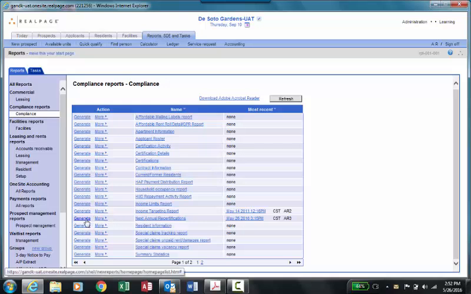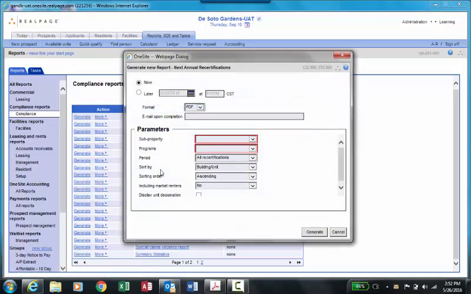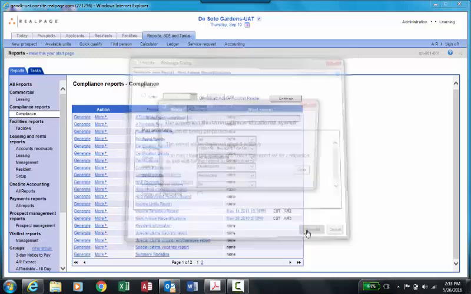As you can see, you're going to click on Generate, and here you'll be able to set the different sections. I'm running the report now, and the parameters will be here. Subproperty, I want all. Programs, I'm going to choose the proper Section 8 program and number, and the rest is going to stay the same. I want to check all recertifications. I want to sort by the building or unit, and I'm going to sort ascending and not include market renters. Now I can click on Generate.